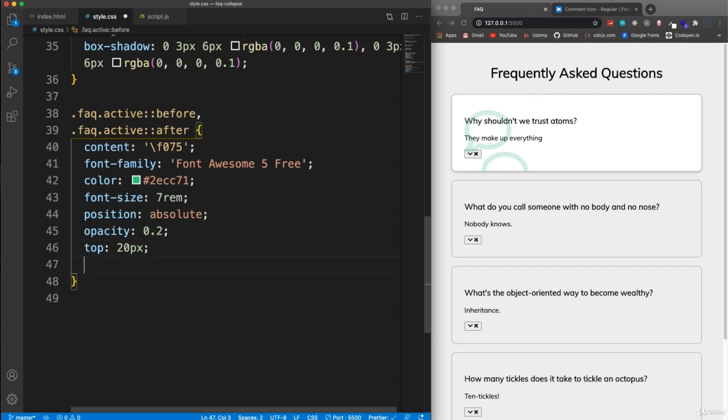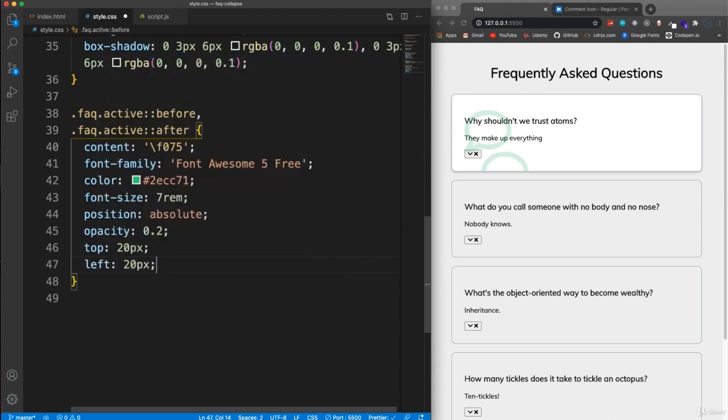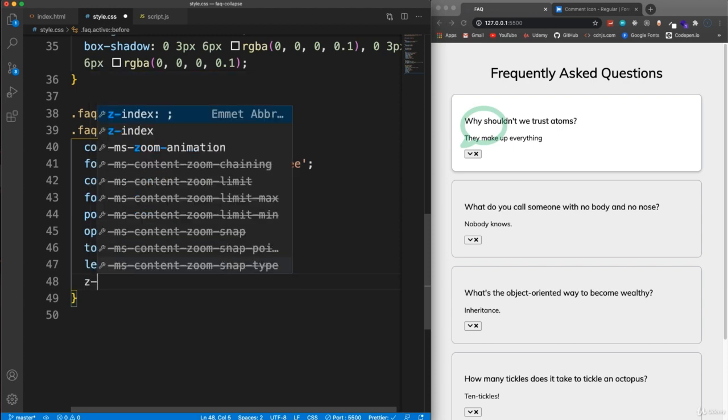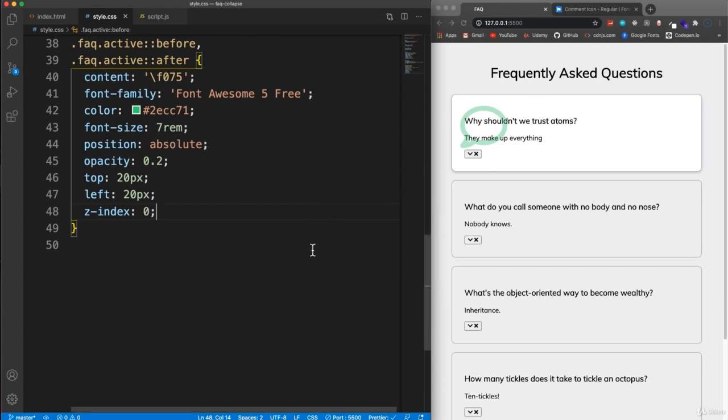So what we're doing now is positioning them both in the same place, but then we'll grab one of them and move it a little bit. So top 20 pixels, left 20 pixels, and if I save that, it looks like there's only one, but they're actually both just in the same exact position. And I want to set a z-index of 0 so that we make sure that it's behind everything else. Now, like I said, they're both in the same position, so what I'll do is take the one that's before.